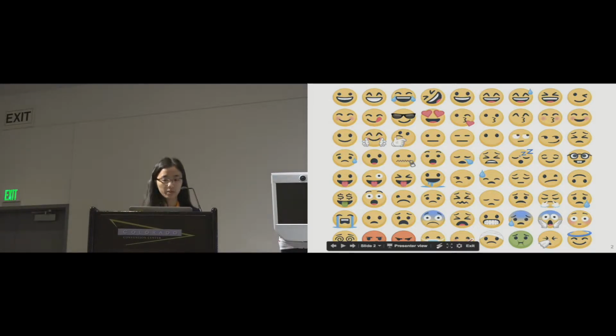Mobile communication has become an integral part of our lives more than ever, and text messaging is one of the most dominant ways of mobile communication. Aside from text, another element is often seen in mobile communication, which is emoji.